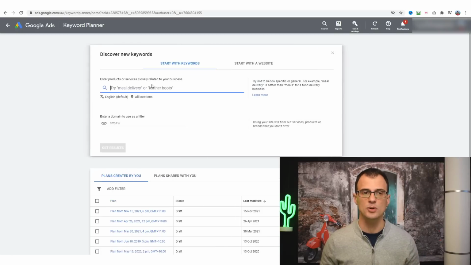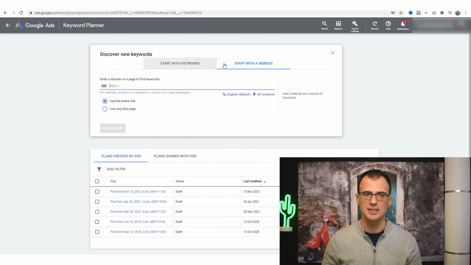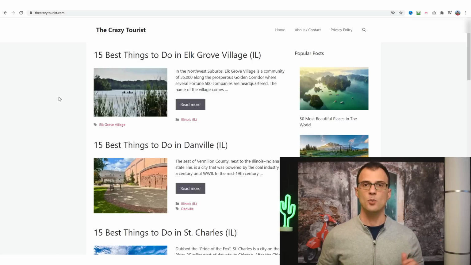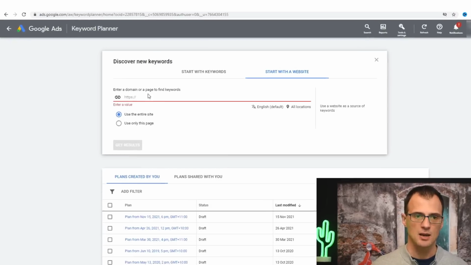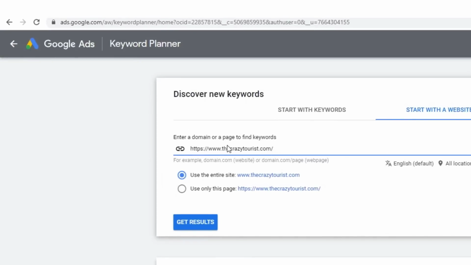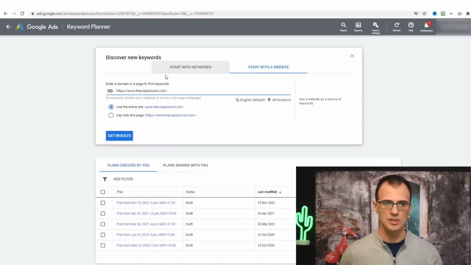Another cool way to use Google Keyword Planner, which not many people actually know about, is to use this option under Discover New Keywords, Start with a Website. So we can analyze any of our competitors' websites and we can get some keywords that they have been using. Let's say we want to get some of the keywords that thecrazytourist.com is using, we can take that URL and enter that domain here into Discover New Keywords.